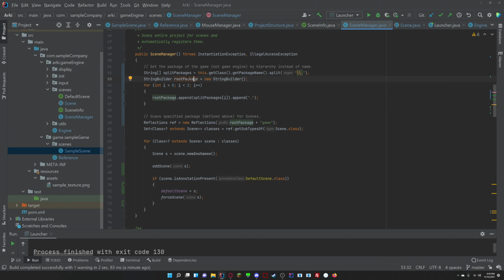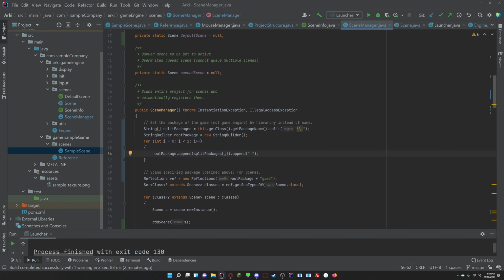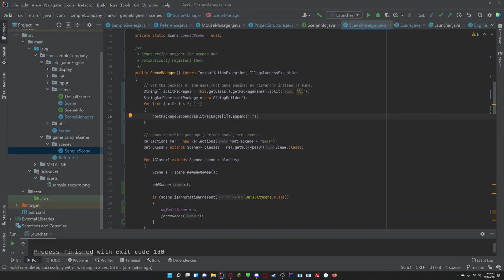So that's why we're calling it root package. That's the string builder, that is the root package, and then we just need the first two indexes of the split packages, because those are the ones that the game and the game engine have in common. And then we just add that to the string builder. So now the string builder has the two package names, and then we just add this game package over, because that's going to stay constant, right? Over here in the game.sampleGame, that sample game will be changed to whatever the game's name is, but that game directory will stay constant. So, alright, that works.